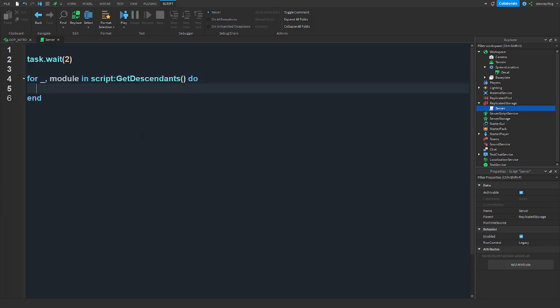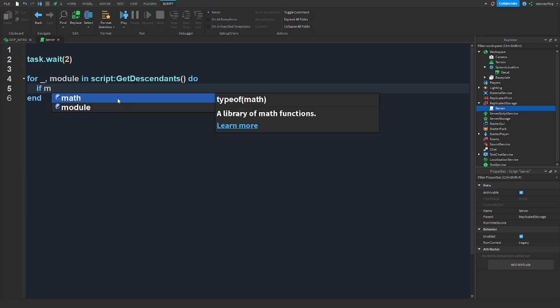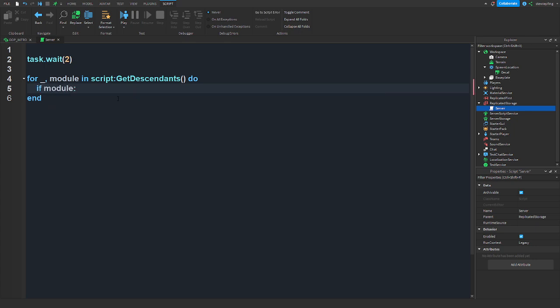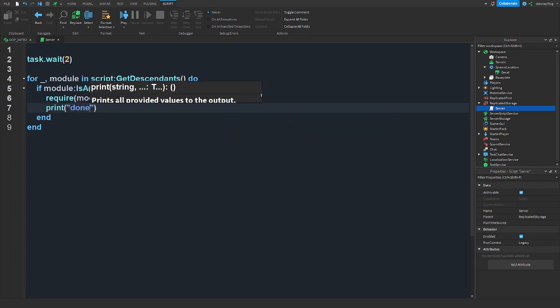So basically what it's saying is we're looping through every child and descendant in the script. Alright, now we're going to do a little check. If the descendant is a module script, and we do that on line 5, and if it is, then we're just going to require the module. And that's really simple. We're just going to print done requiring. I think that's how you spell that, but yeah.